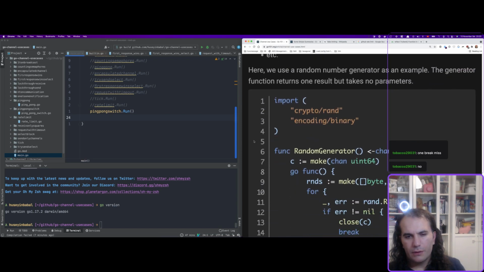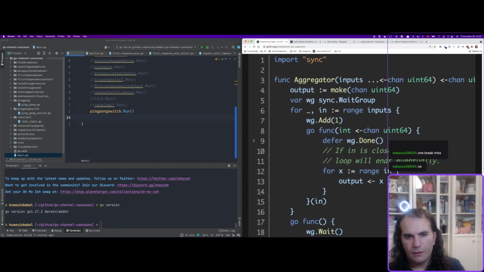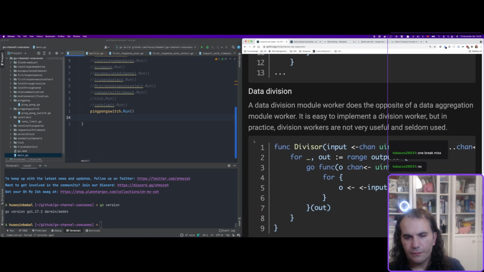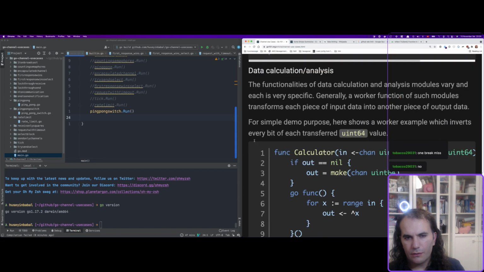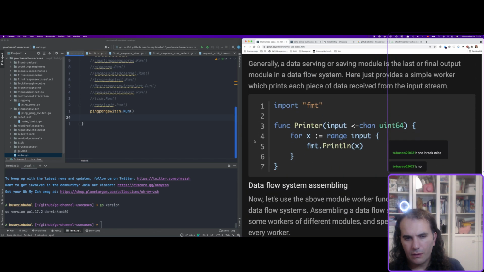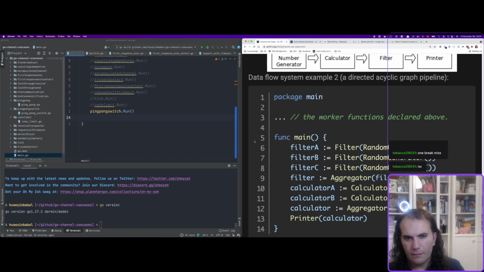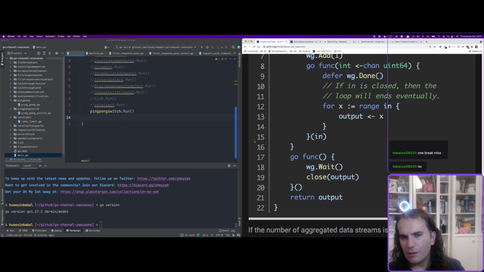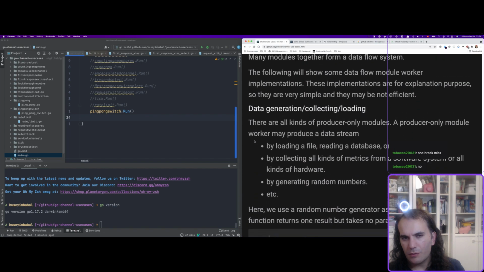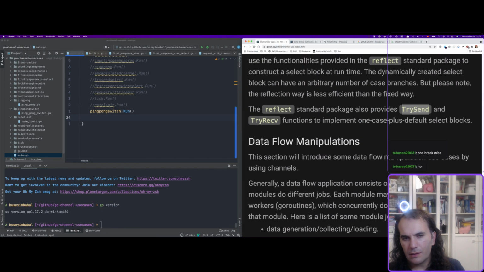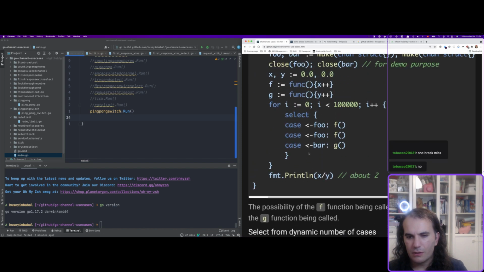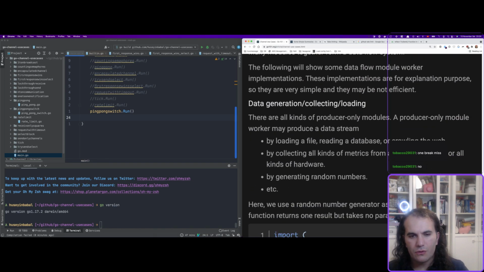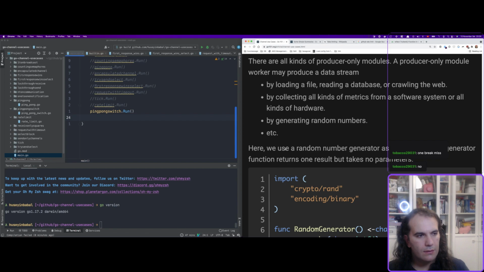Data flow manipulations, data aggregation, data division, data composition. Okay, so the final chapter is about the data manipulation, but most probably we can handle it in the next section. So in part 5, we can finalize the data flow manipulations, because I will need more time to consume these use cases.